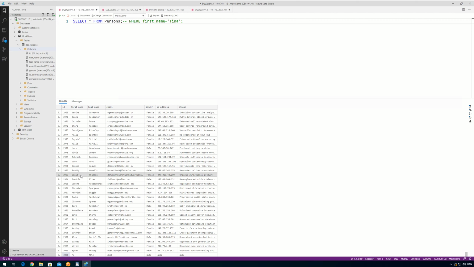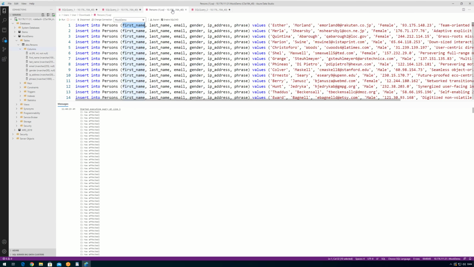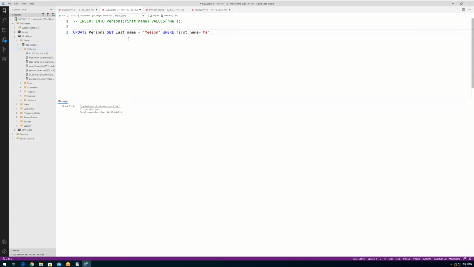So we don't want to do something, for example, before I removed Esther, and there were two people called Esther in the database. So that was problematic. So let's try to do that and see if we can set the last name Meeson. And one row affected, it says.